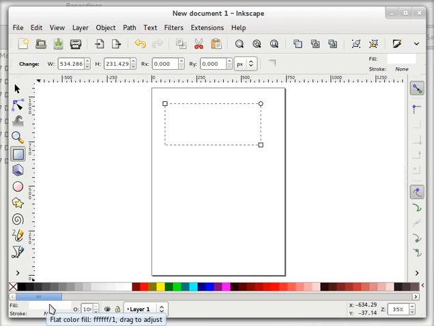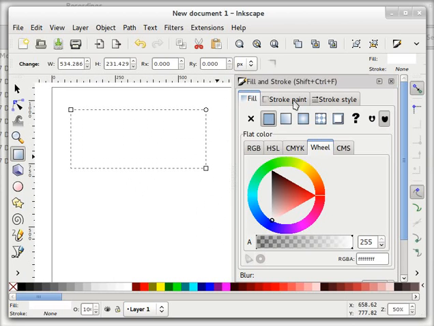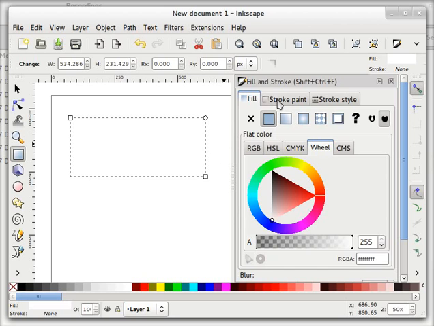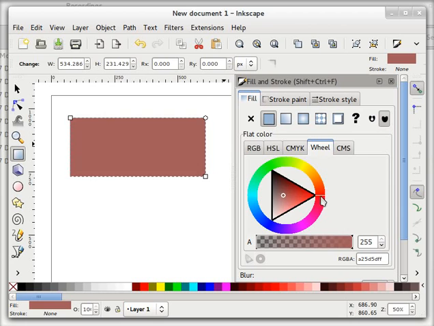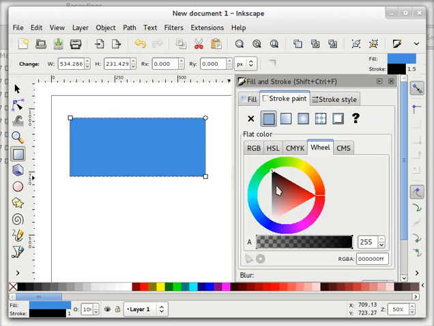Inkscape keeps defaults, so I will double click over here on fill. Double clicking on fill will bring up the fill and stroke dialog. I can middle click and move the canvas like this. Now I will give fill a blue color, this one. Then stroke paint black color, but it is not visible.